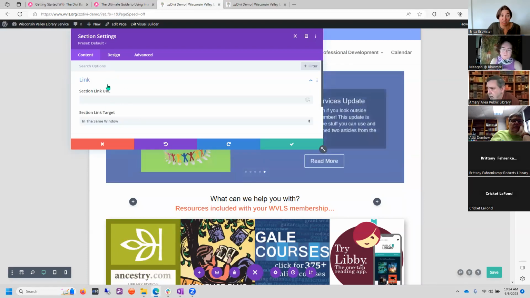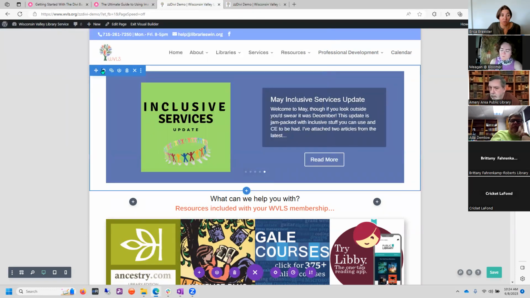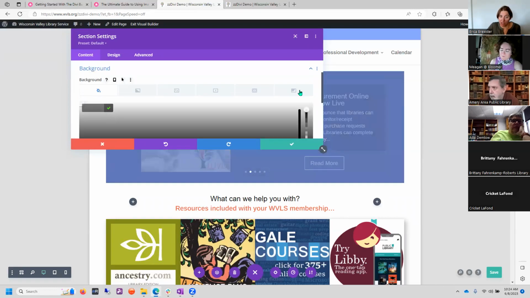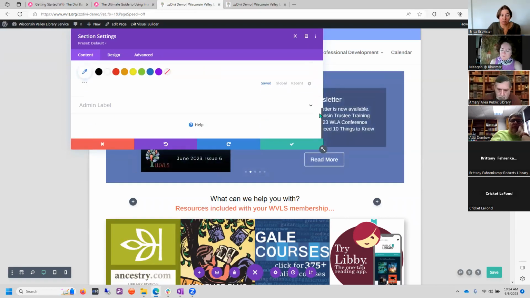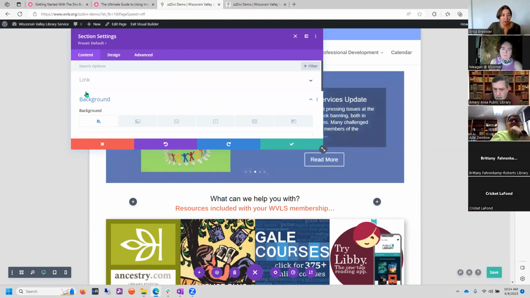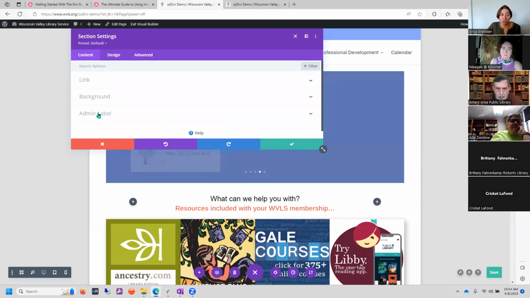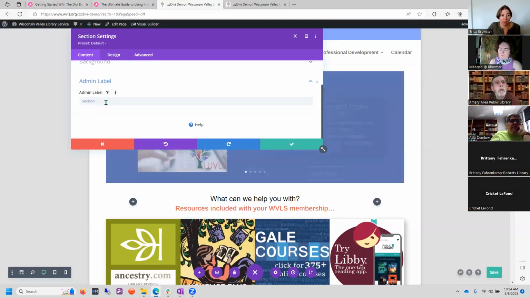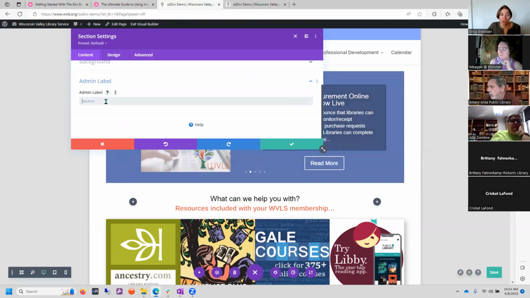The whole section could link to something. And this is going to give us the different options, admin labels. Again, you can put a background in your section. We're not doing this. What I do want to show you though is how this admin label relates back to our backend editor on a section.